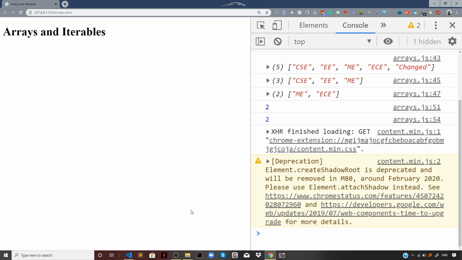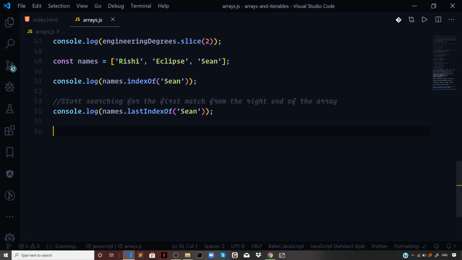So let us proceed further. Back in my Visual Studio Code, now what I want to do is, this does the same searching effect but it starts from the right end.